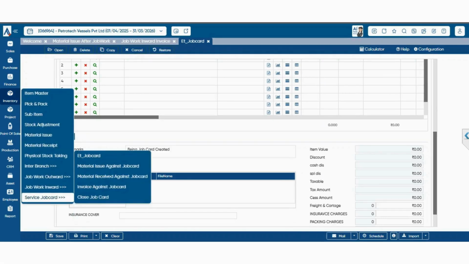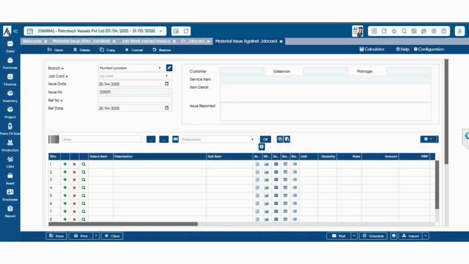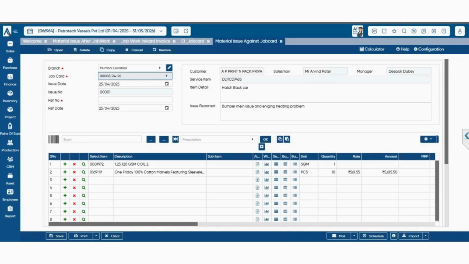Material issue against job card. Now, once the job card is created, we'll go to material issue against job card. This is where you mention any spare parts or materials needed for the job. So here, you'll first select the job card number, the issue date, and the reference date. Once you select the job card, all the details will autofill, like what's the issue reported, item details, etc. Then you'll simply select the required item for that job and click Save. So basically, this is where you issue the necessary materials required to complete the job.